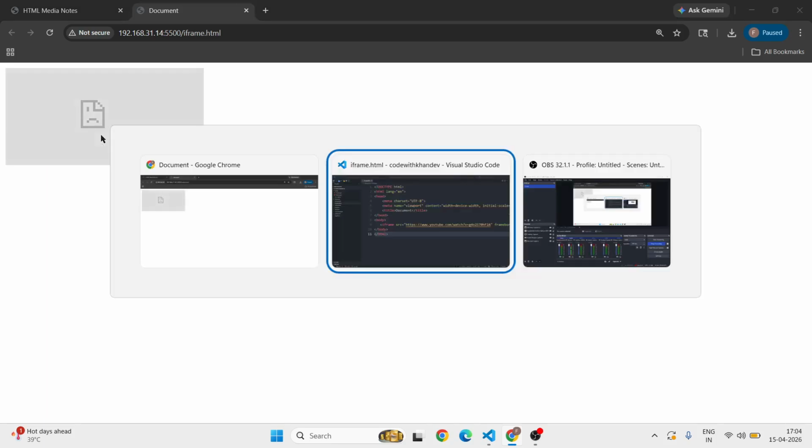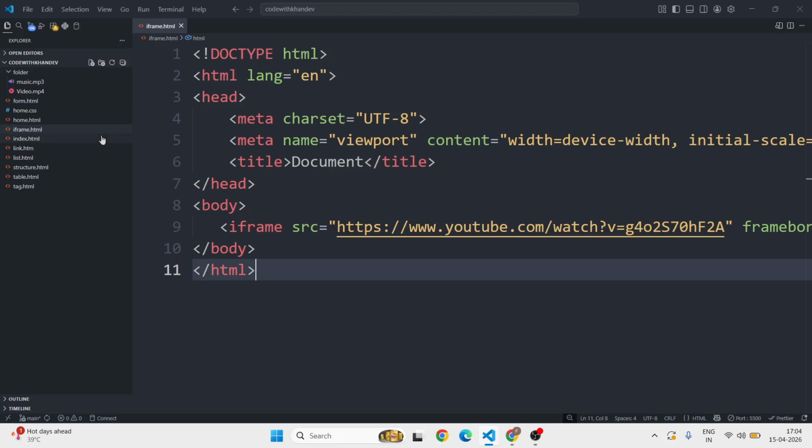See guys, it is not working or showing an error. This happened because YouTube does not allow a normal link inside iframe. iframe only supports an embed link. Fix, correct method. Now let me fix this problem. We will convert the link into embed format.